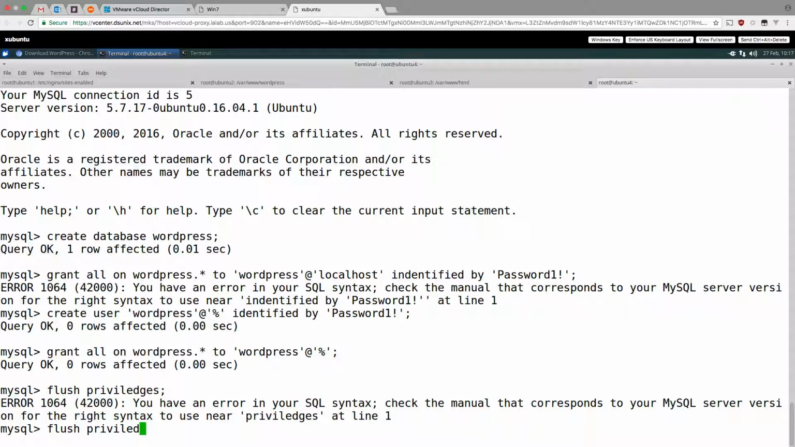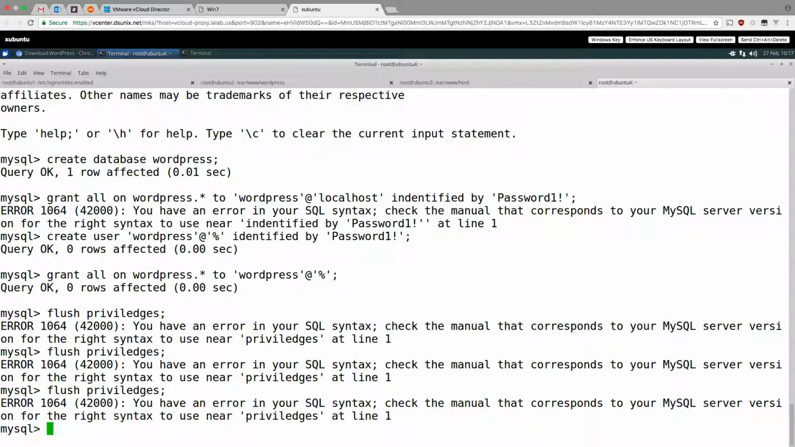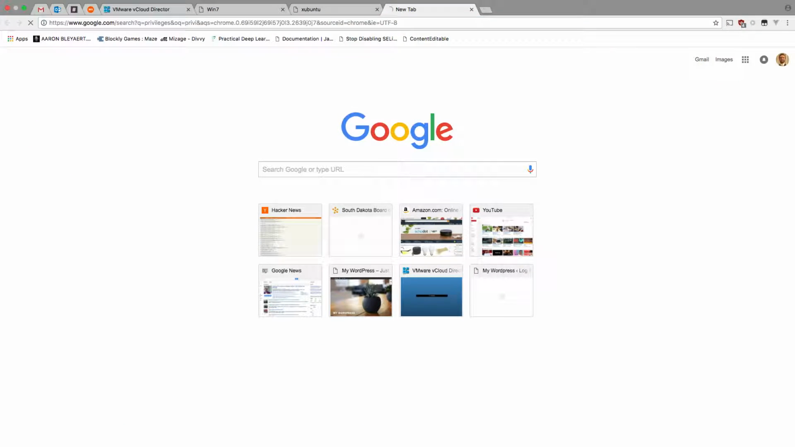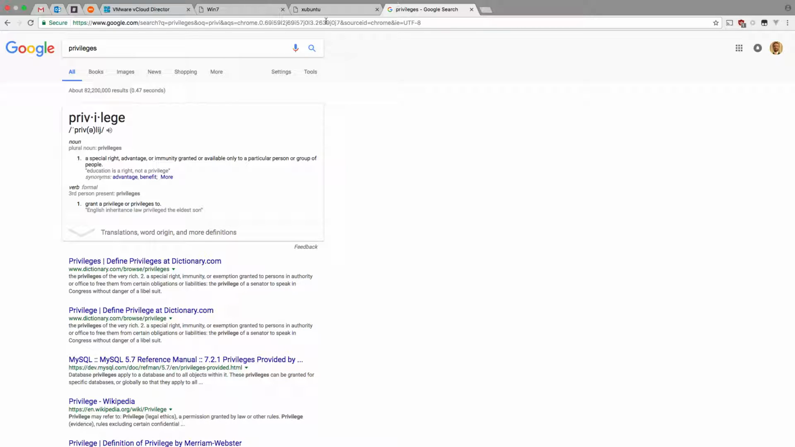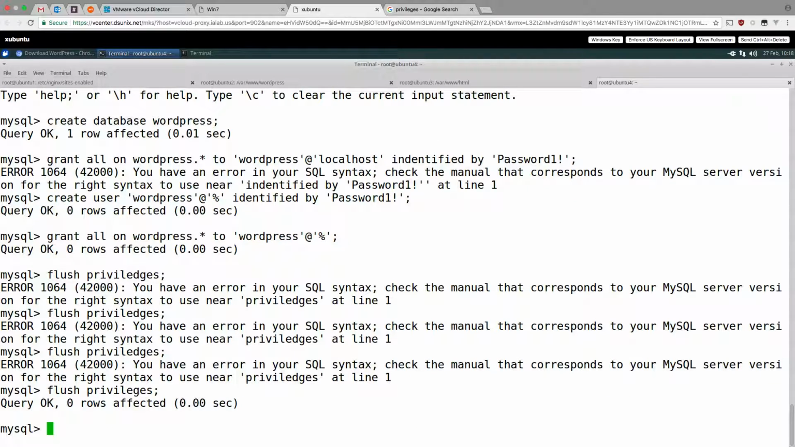I wish I could just say flush privs, but I guess I can't do that. Privileges. Privileges. Where's the E? Someone want to spell it for me? B-R-I-V. Anybody? Okay, there we go.